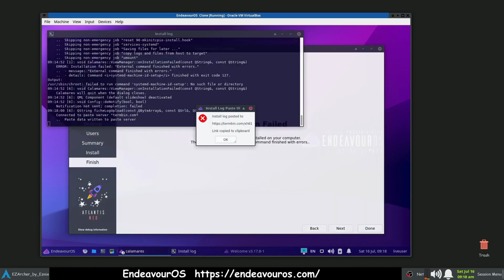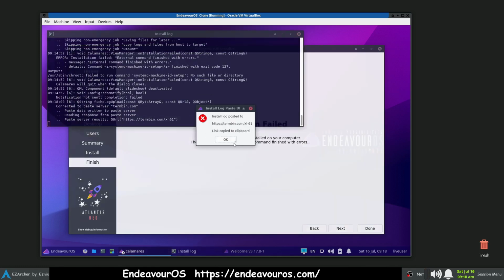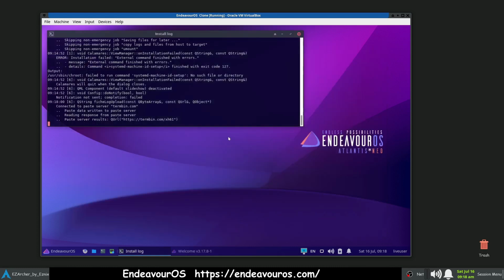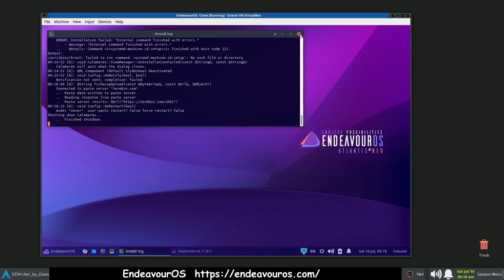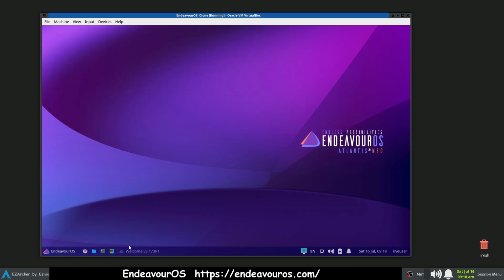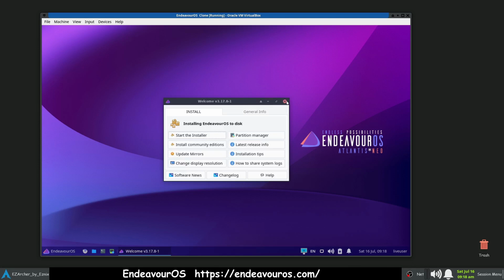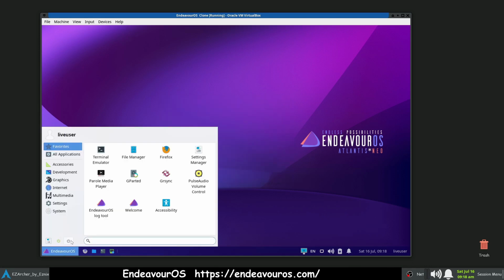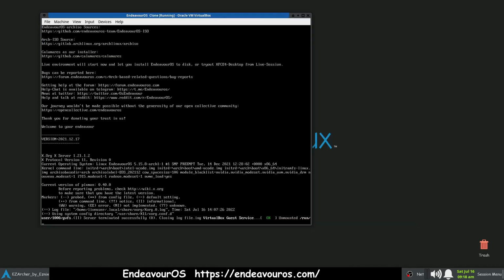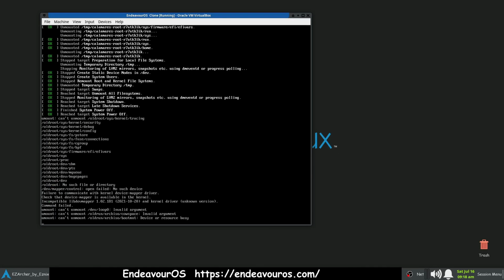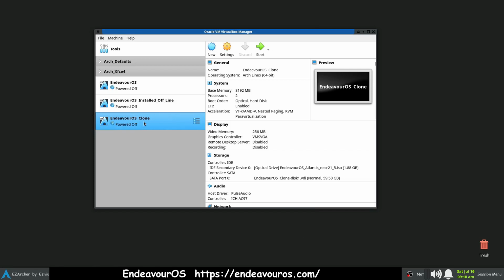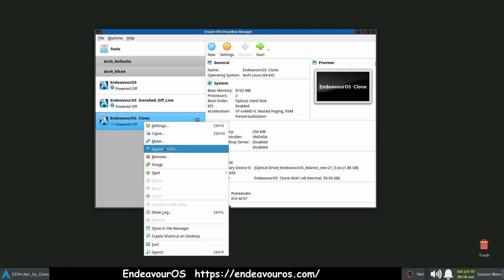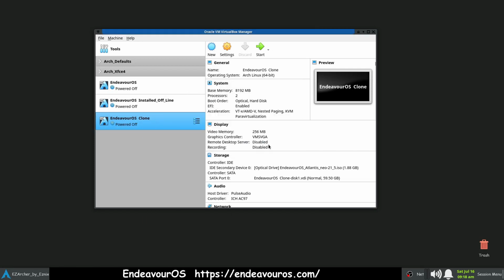It tells you right here what it's done. Link copied to clipboard, install log posted to https://timberland.com. And that's the way this has gone the whole time. The only way I got it to install was to go offline and then go from there. So I really was excited about being able to. I'm going to remove that, delete all the files.